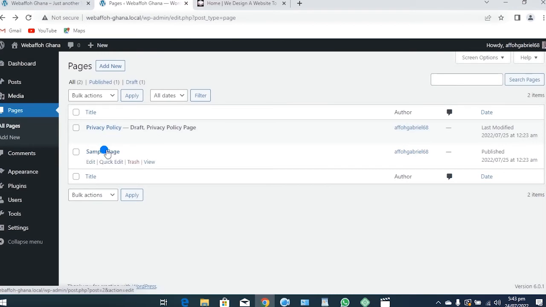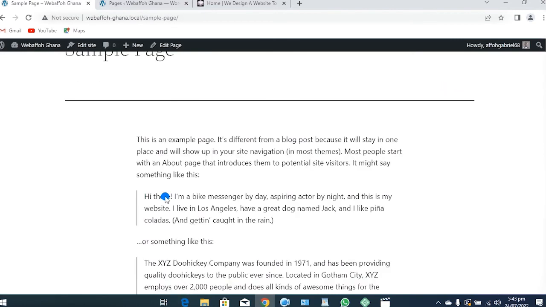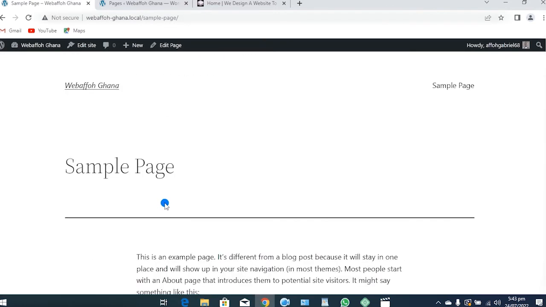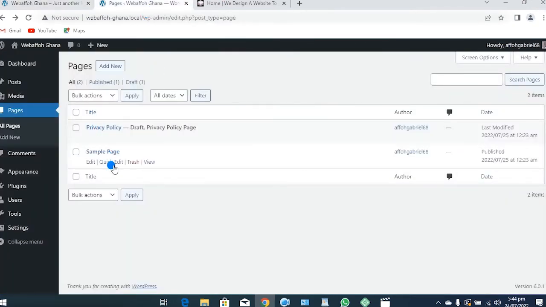When you go to our website, you see this one, sample page. If you click on the sample page, it will take you to that sample page. This one is a default page that WordPress has given to you. In case you don't know anything about WordPress, they are giving you a guideline on how to go about it. So these two pages that WordPress has given to us already, we don't like them. We are going to create our own pages, so we will delete them.